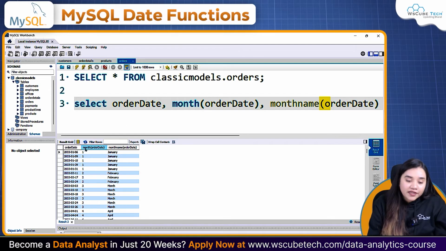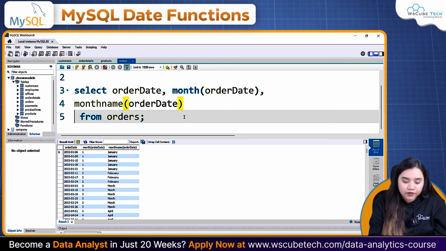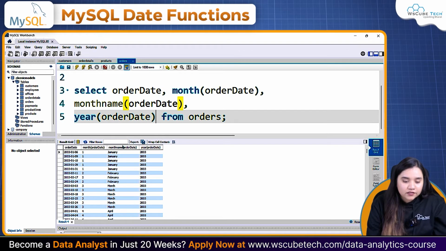We can also obtain the year in which this order was placed. So let's bring it to the next line, and over here I'll put a comma and year from our order date. If I run this, we can obtain the year as well.